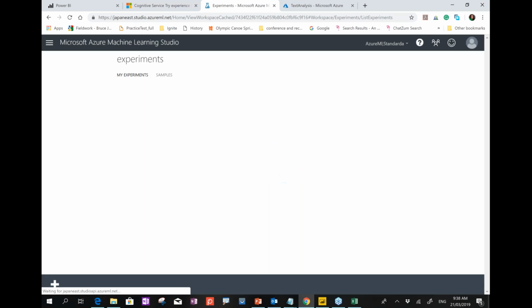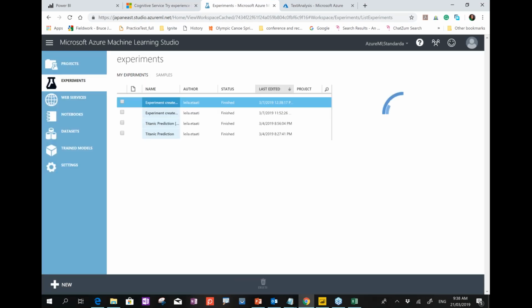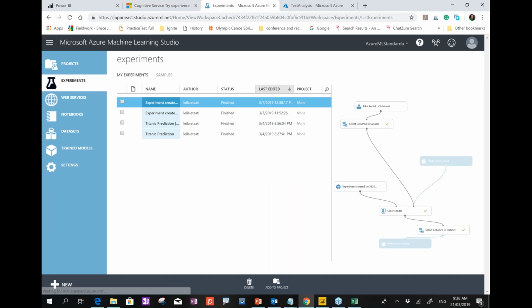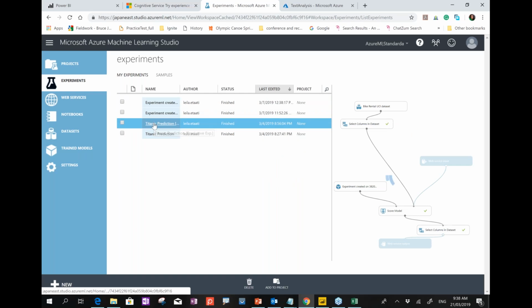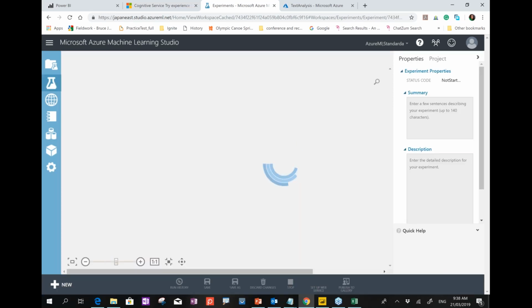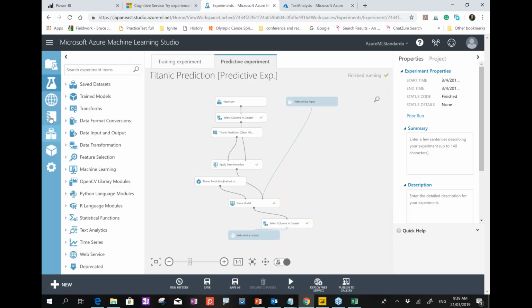So maybe you ask me what is the free, what is the premium, and what is the standard one? The standard one actually lets you commercialize and also create a web service that you can use in other applications. So this is my Titanic, the one that is really cool and clean here. So as you see here, this is my web service.